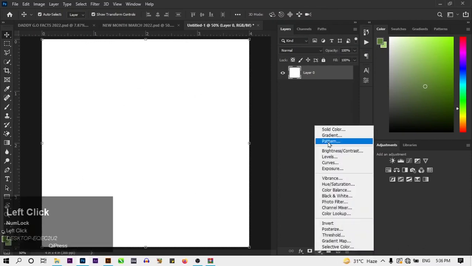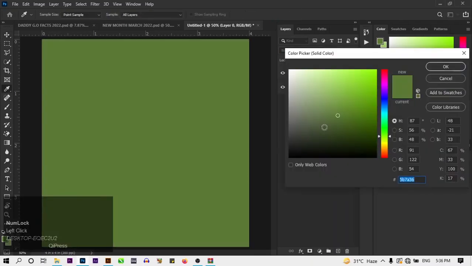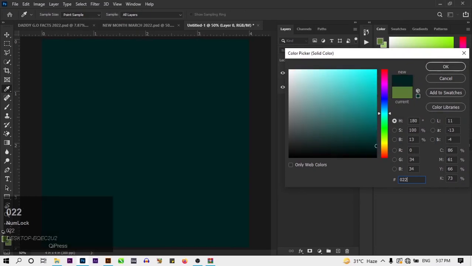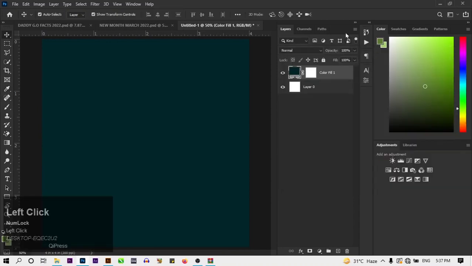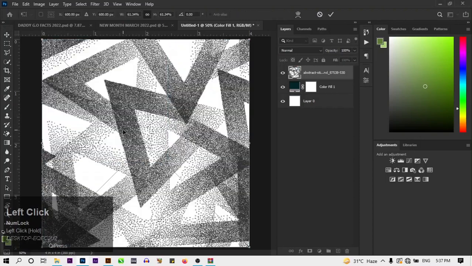Click on solid color, then create our solid color as 022529. That's one of the basic colors I use. Then we'll bring in this texture, this pattern, and place it here.